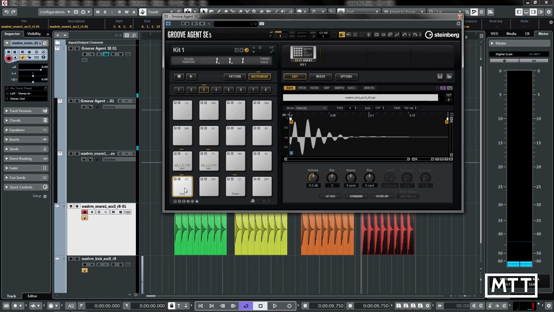So this is a first look at just setting up some samples in Groove Agent SE5. I hope you found that useful. And in the rest of the series, we're going to cover more detail on what you can do to edit your sounds and make them more interesting. Look at some of the really useful features of Groove Agent when using it as a drum sampler.